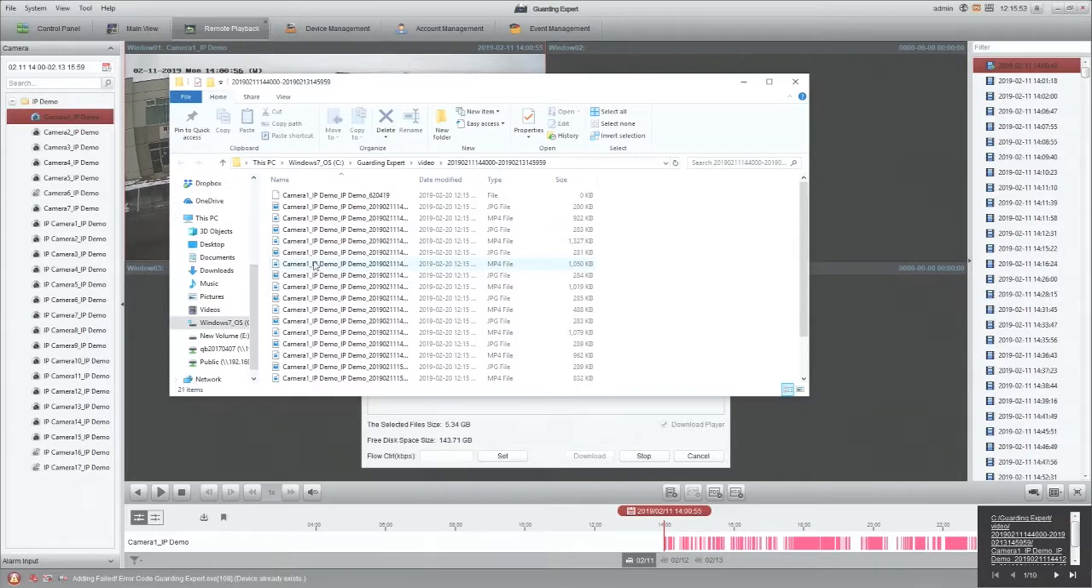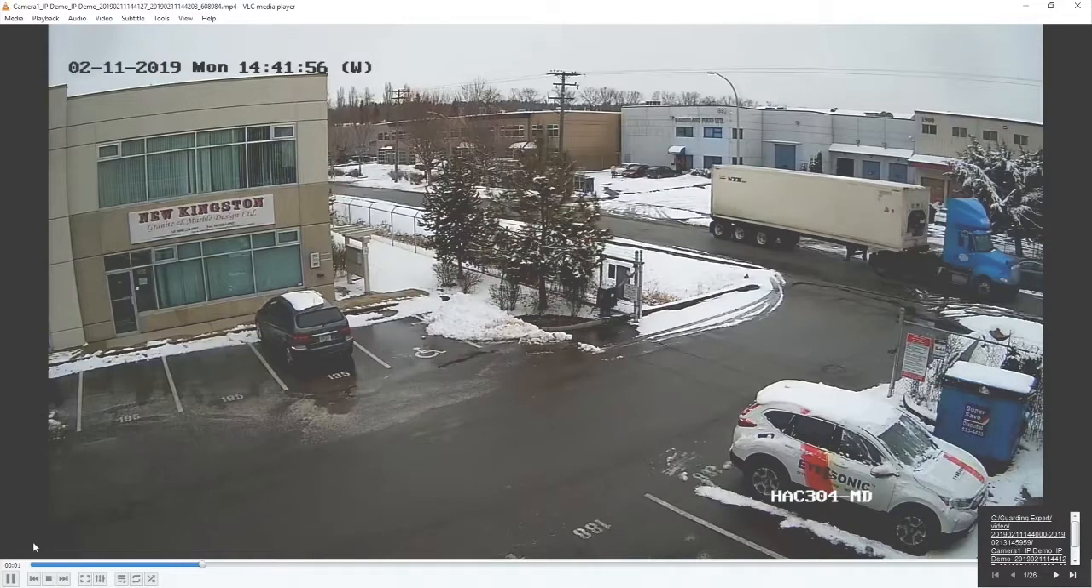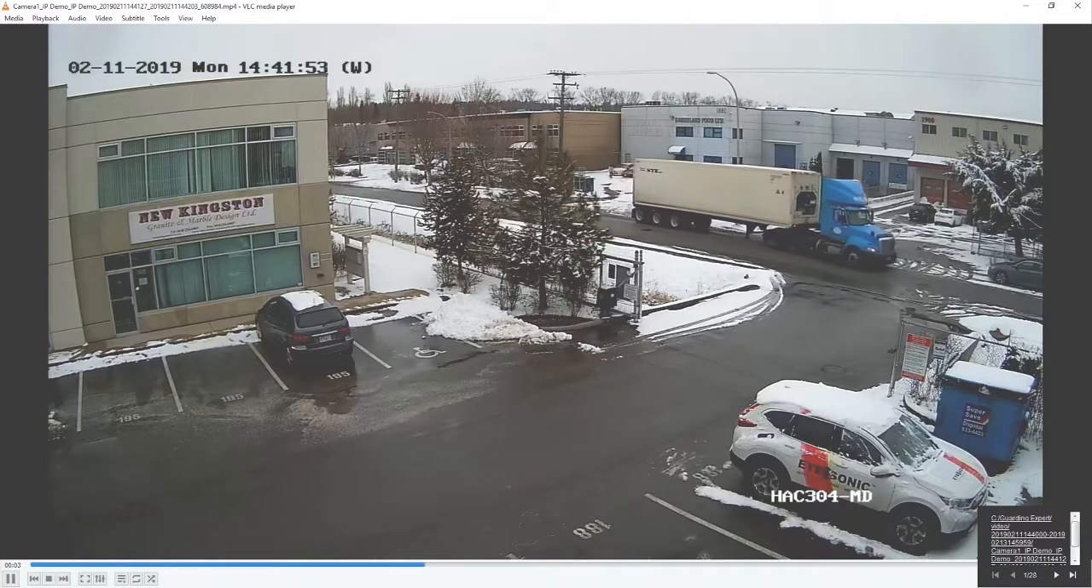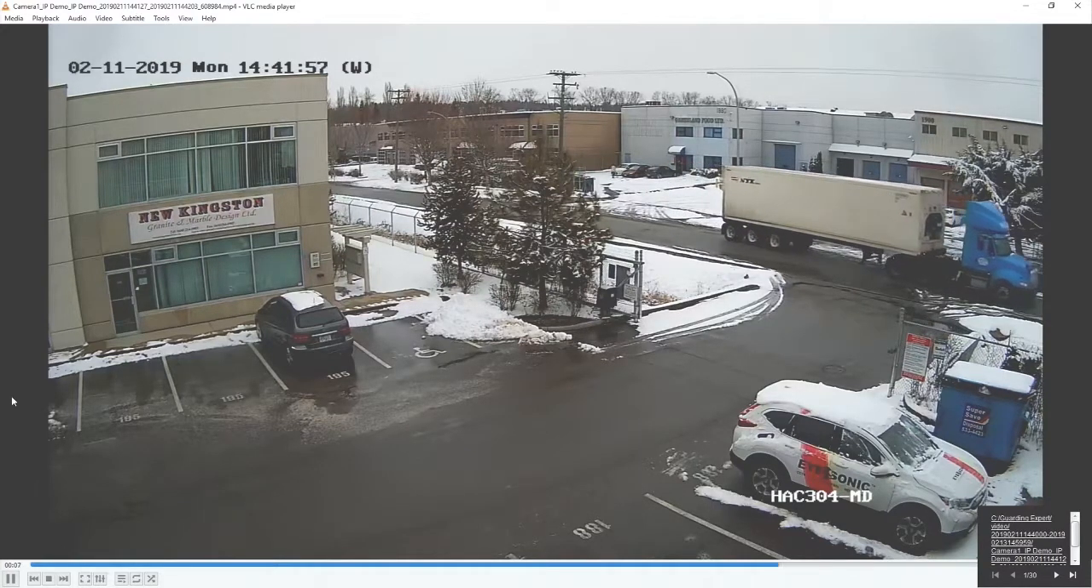Once it's downloaded, you see all the clips from the time. Again, we're on motion, so you get a bunch of clips. And then you can just open it with VLC player, or if you have our VS player, you can play it with either of those. So there's our clip playing. It's a 2 or 3 second clip.